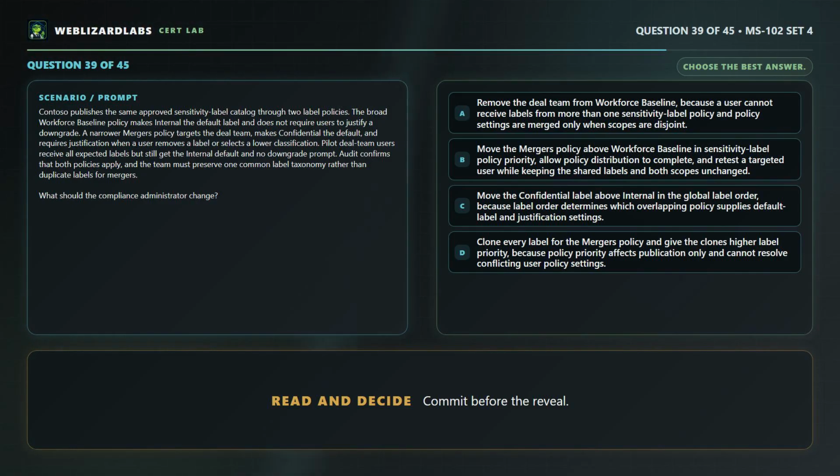Option D. Clone every label for the mergers policy and give the clones higher label priority, because policy priority affects publication only and cannot resolve conflicting user policy settings. Lock in your answer.